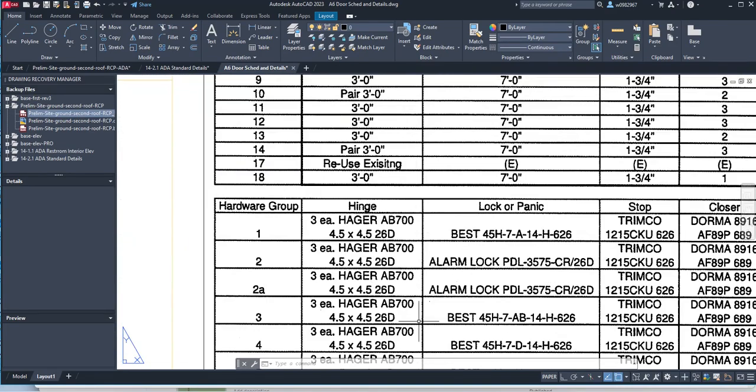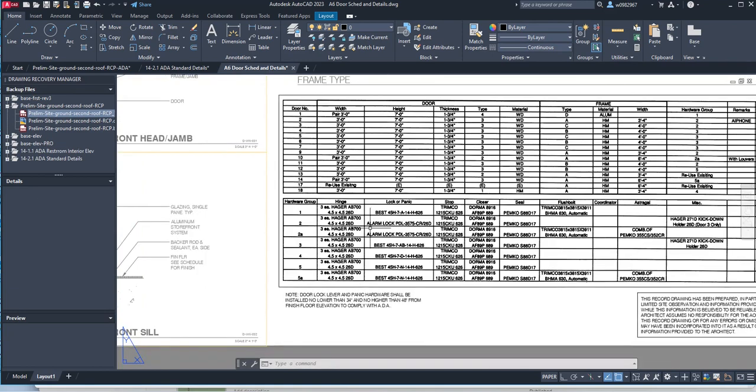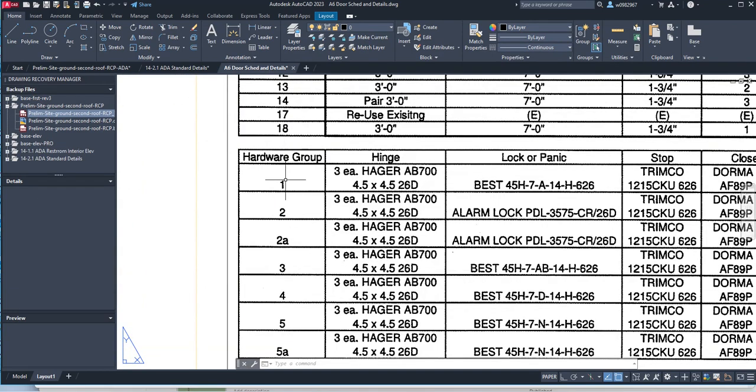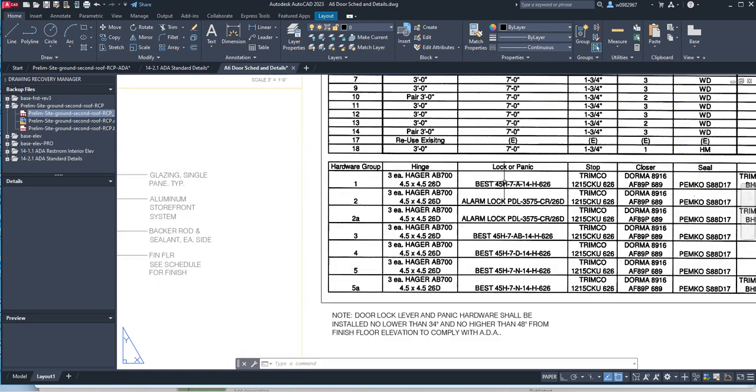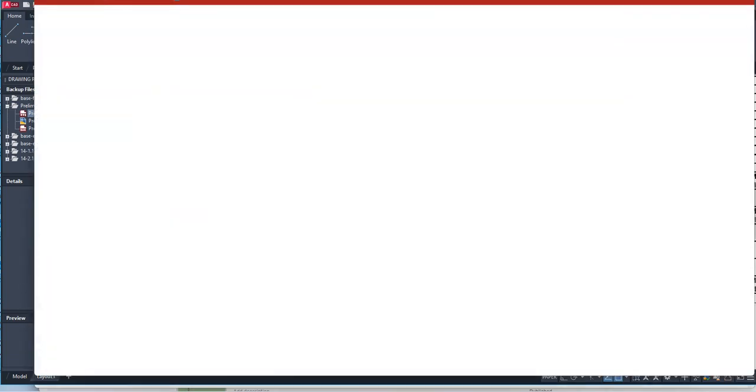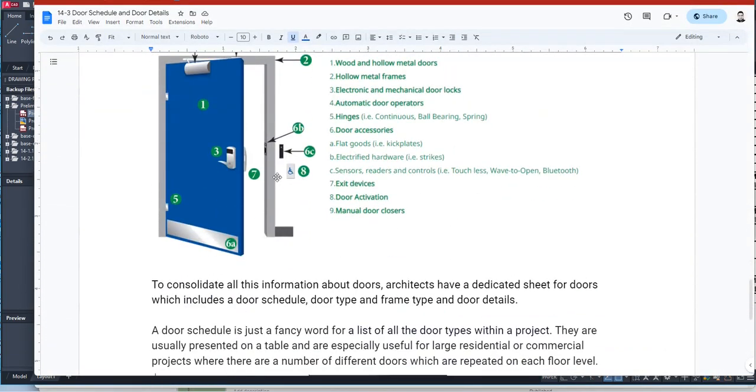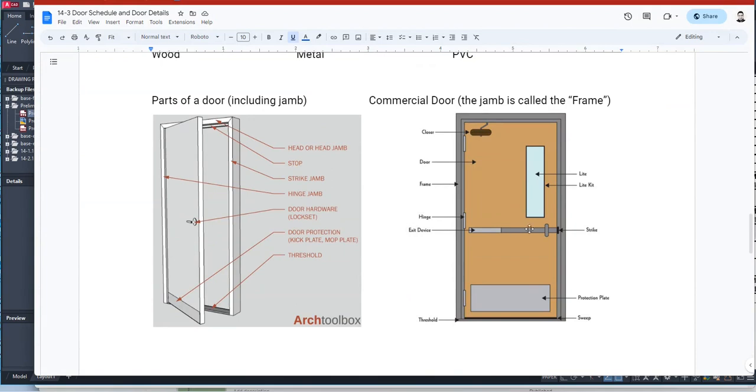Here's your hardware group. So hardware group number one, the hinge: you have three Hager AB700. And then if you have panic hardware, then that's this hardware over here. We talked about the panic hardware, right? Panic hardware here, which is this one. It's a push bar. So that's what this one is referring to.